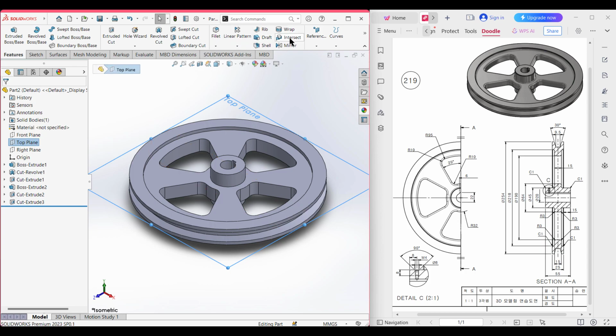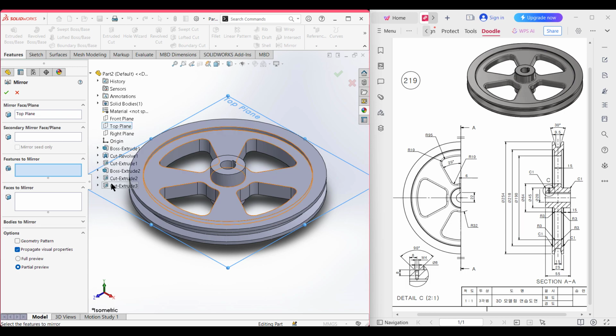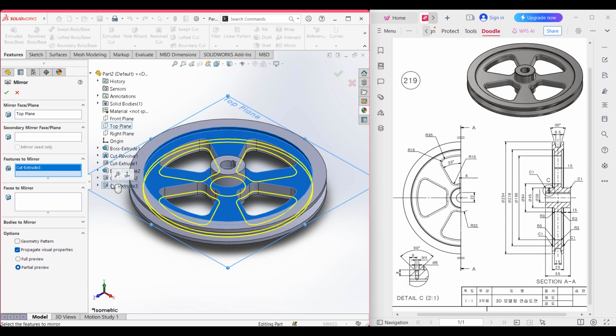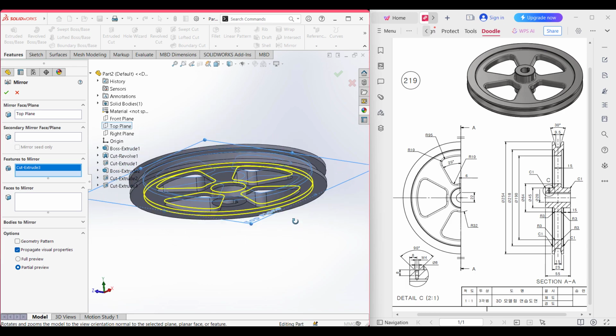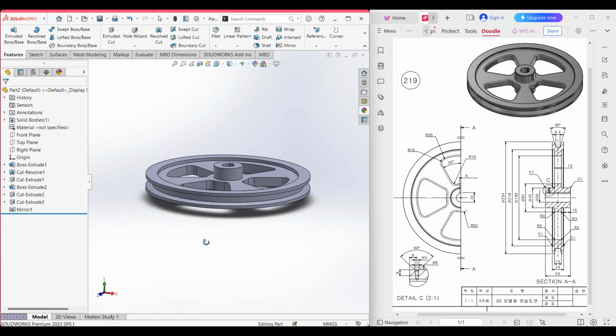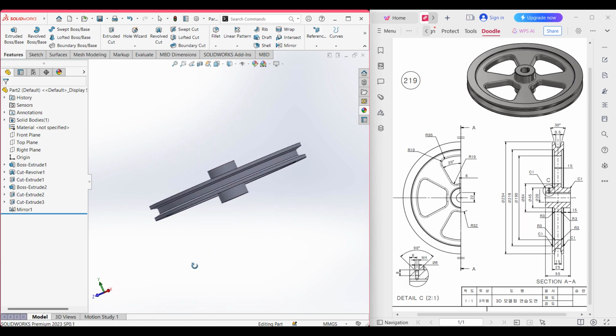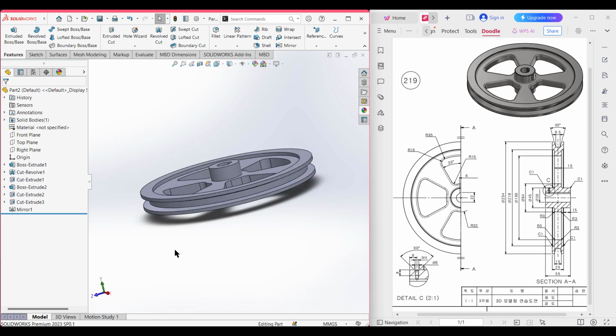Now select the mirror entities. As I have selected the top plane previously, it is selected automatically. Now features to be mirrored. What do we want to mirror? Now go to this tree portion, and we need to mirror this extrude cut 3 on 3. Okay, you can see the preview. Okay, now press OK. So this extrude cut portion has been drawn in the bottom face also. Now isometric it for a better view.